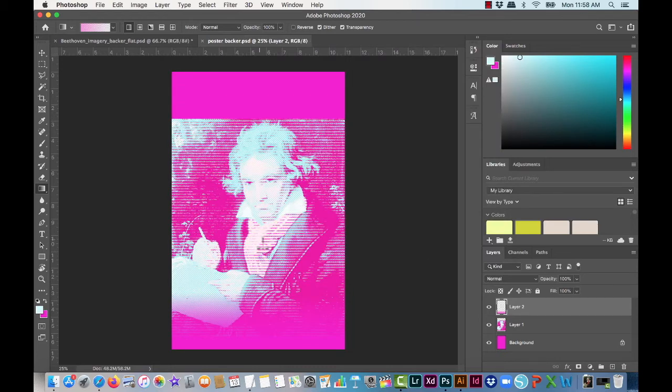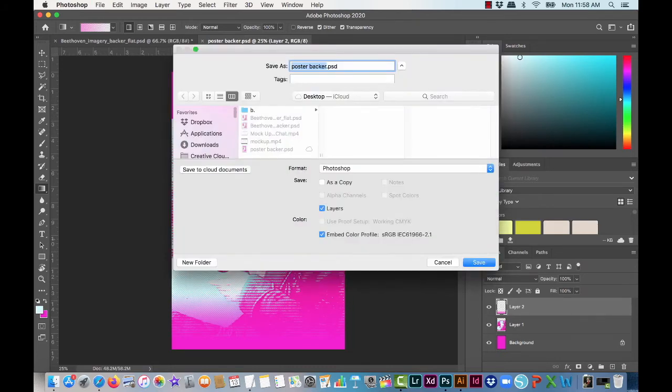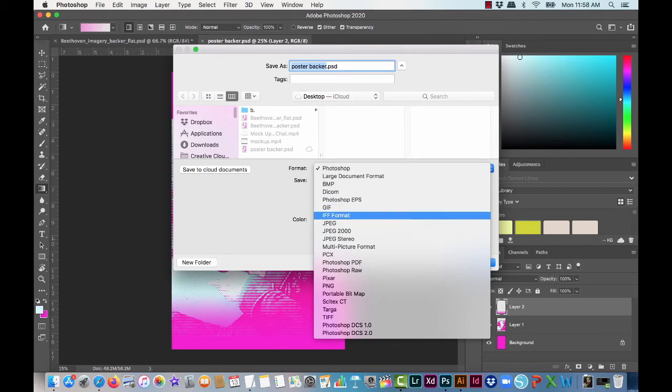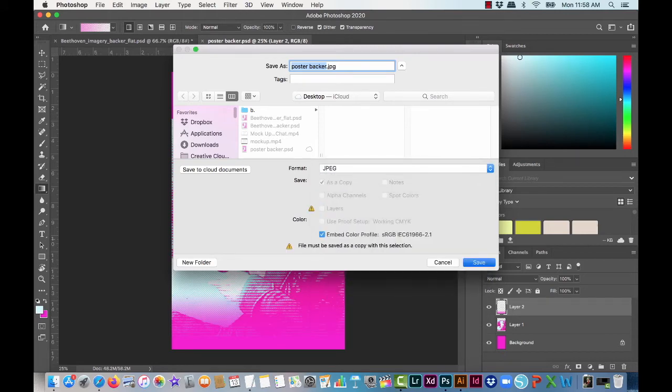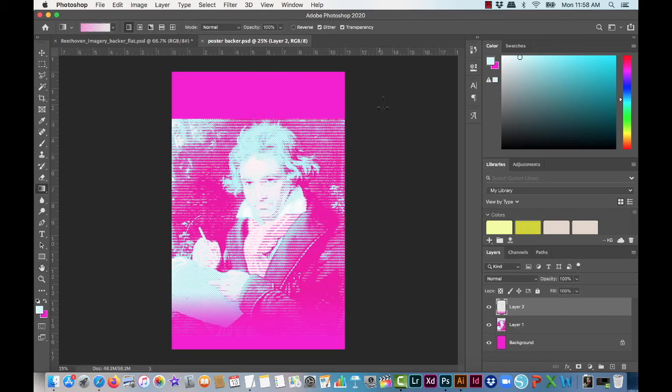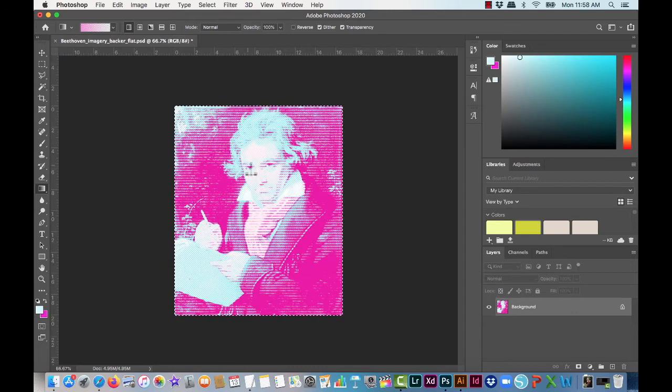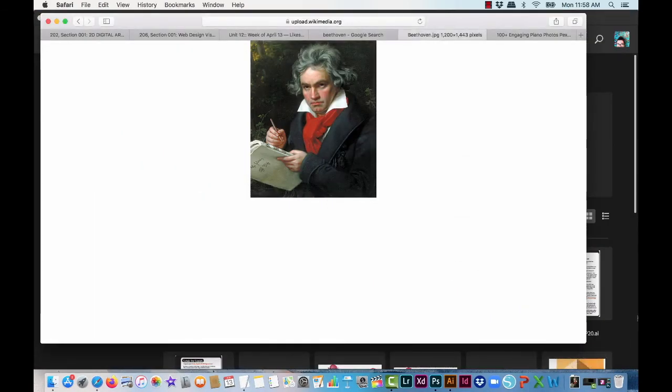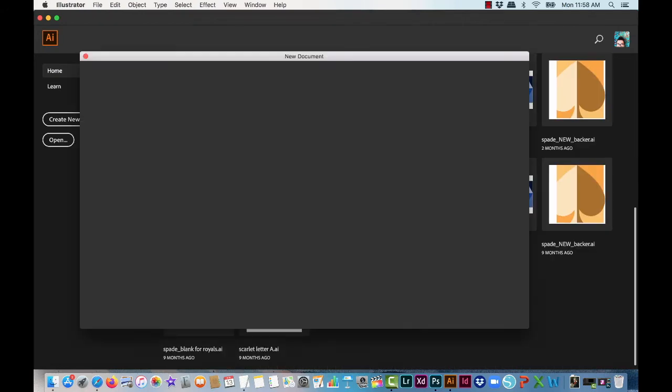And I think I'm also going to save it as a JPEG just in case that PSD file is a little bit too big. Since it is a rather large file, the JPEG will speed up the load time and the work time. All right, so Poster Backer, Beethoven. Okay, and I'm going to leave him up just so we can see it for the next stage. And let's go into Illustrator.